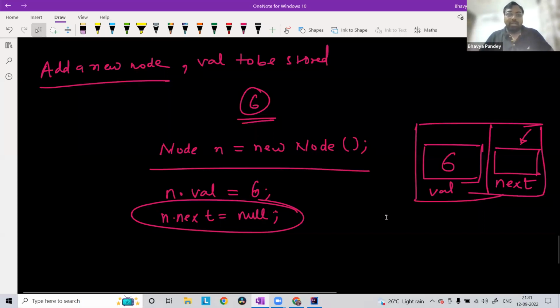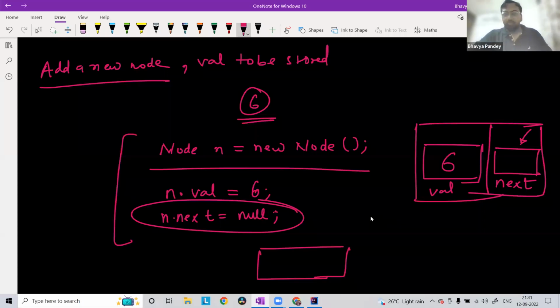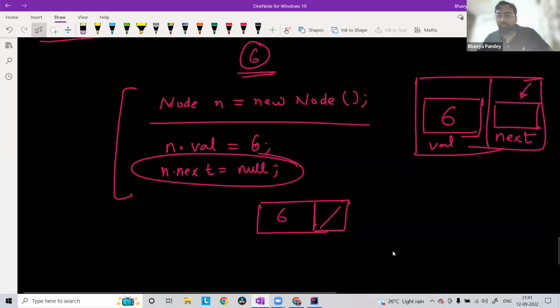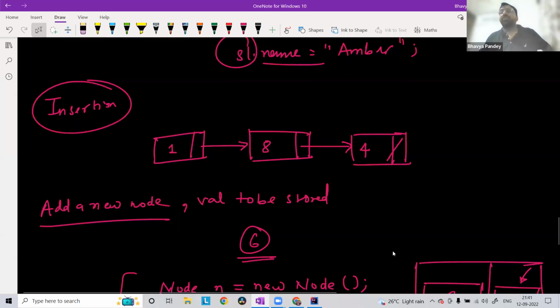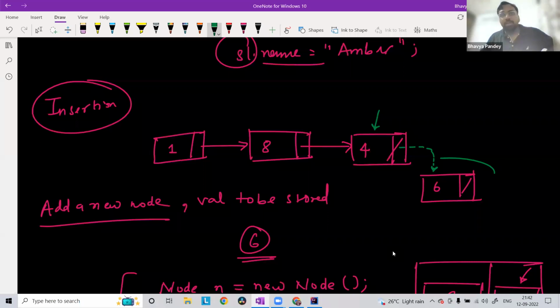So now after doing these things, what do you have? You have an item that looks something like this. 6 is stored here and then a null is stored here. Let me take this node and place it somewhere here. 6 is stored here and a null is stored here. What you actually want is you want to have a reference like this from the last node to the new node. That is what you want. Okay, so how will you do it? How will you do this reference?